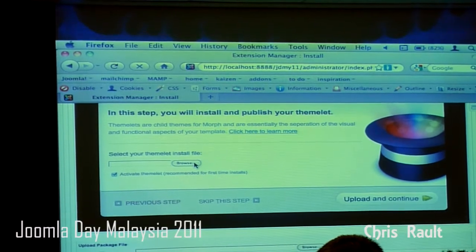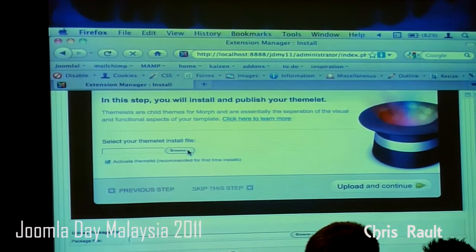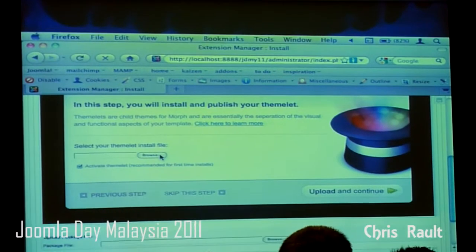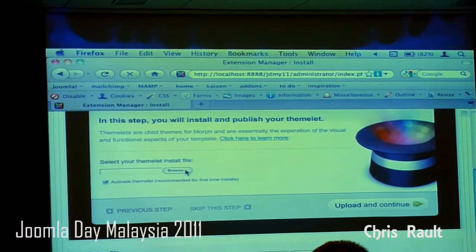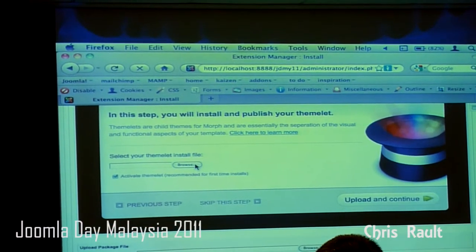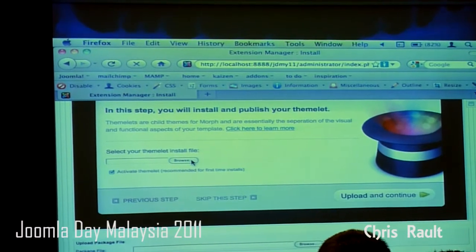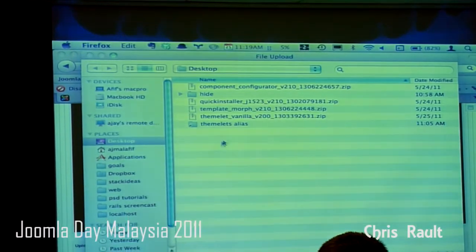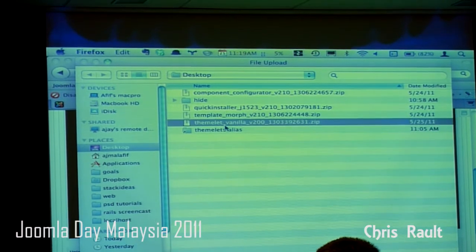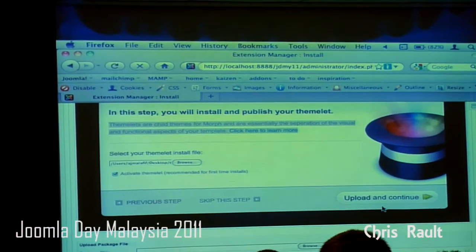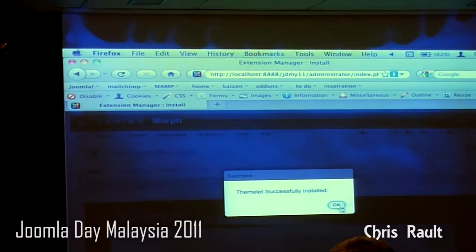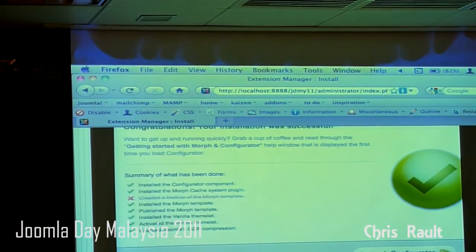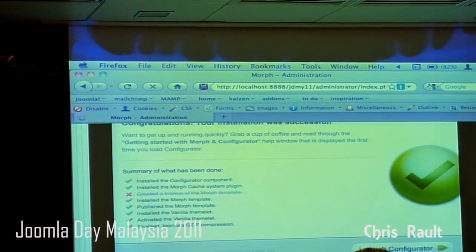So themelets are made up of CSS, images, and XML presets, so if you want to pre-configure the settings, you just add them by the XML. And then if you want to extend it, you can add custom PHP, custom JavaScript. But I'll get into that more once we're up and running. Okay, so Morph is now installed, and I can go straight to the dashboard.